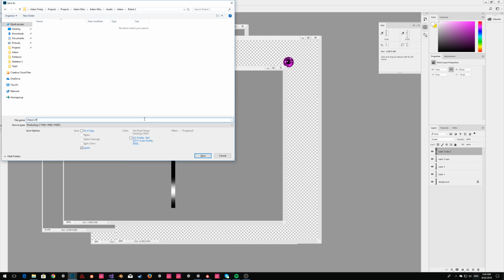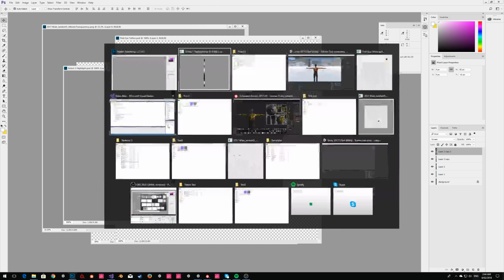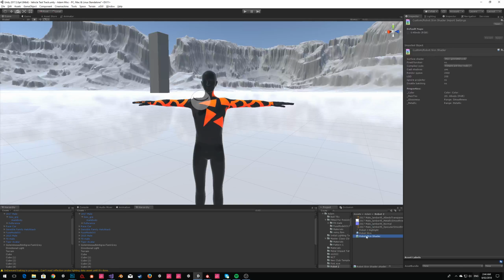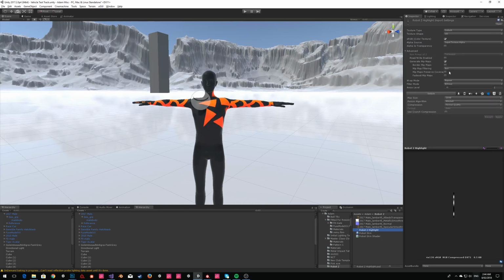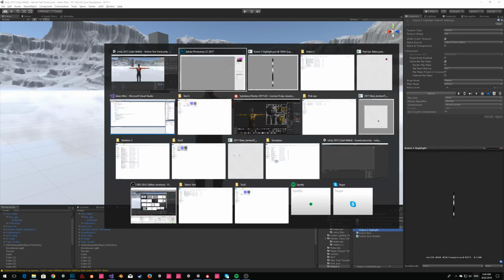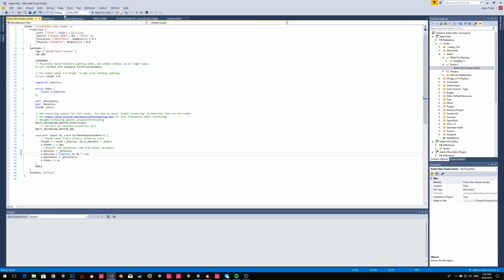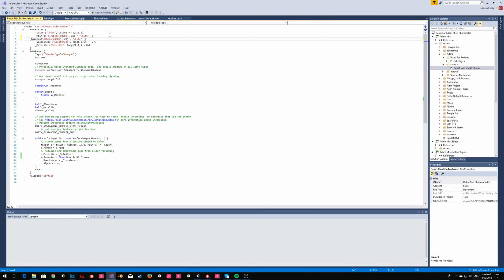Robot, and we're going to call this Robot 2 Highlight. And that's fine. It's going to repeat, otherwise be good. So I've got that highlight texture. I'm just going to add the texture now to the shader, and to do that I just need to declare it. So I'm just going to add a new highlight. I cannot type today.